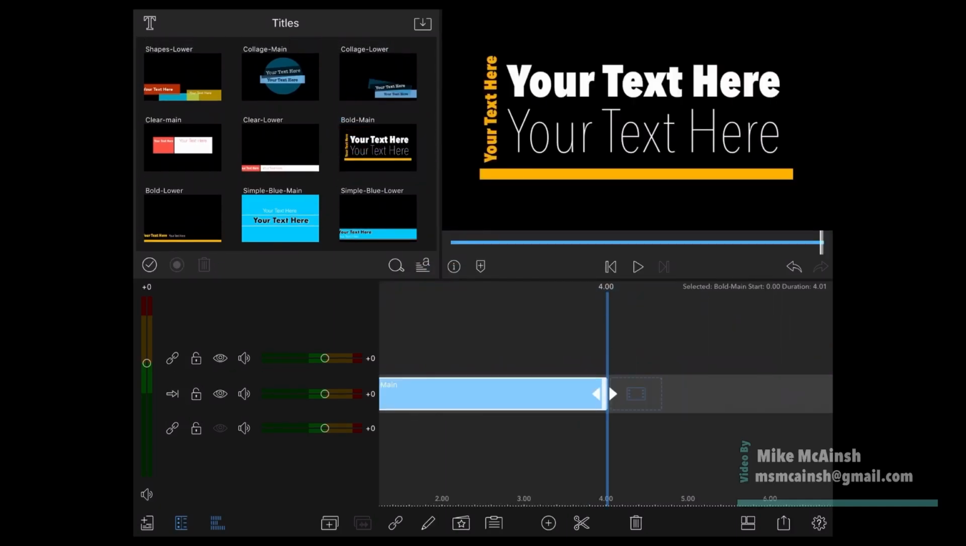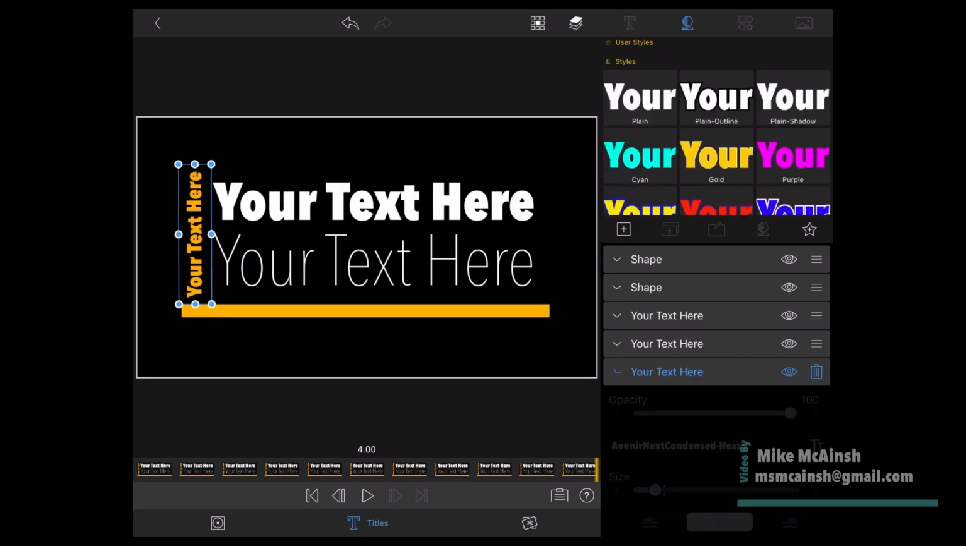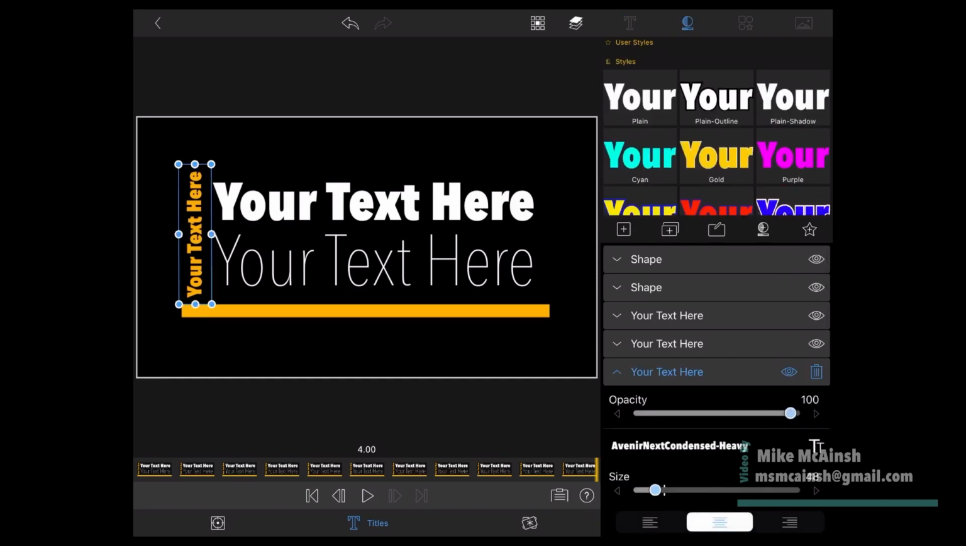Double tap the blue bar to open the clip editor. There are three text boxes and two shape graphics that you can modify in this template. Tap on a text box or graphic to open its properties and begin making changes. Double tap this text box to add your own text.